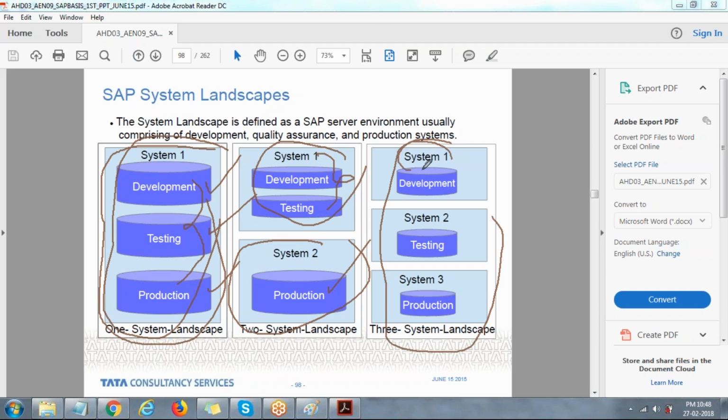A three-system landscape is nothing but three physically existing machines. One physical machine we install as development, one as quality, and one as production. The installation is common, but you want to divide it. That is called a landscape.